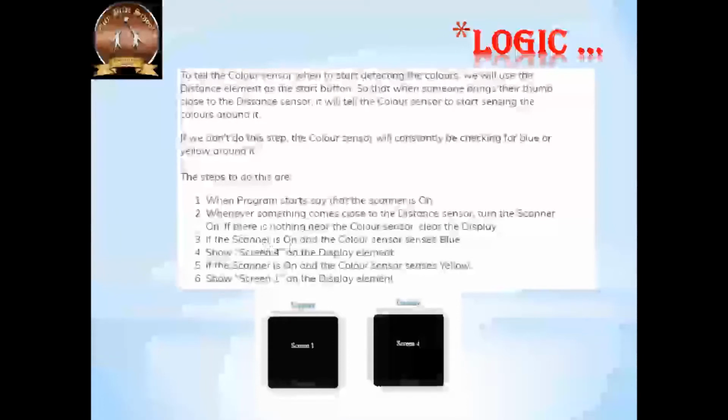Now if the scanner is on and it is sensing, and the color sensor is sensing blue, then it will show screen 4 on the display element. And if the scanner is on and the color sensor is sensing yellow, then it will show the message go to screen 1 on the display. So I hope you understood why we are using the distance sensor and color sensor, because the color sensor is dependent on the distance sensor. Once it gets a green signal from the distance sensor, only then it will get on and start sensing things.